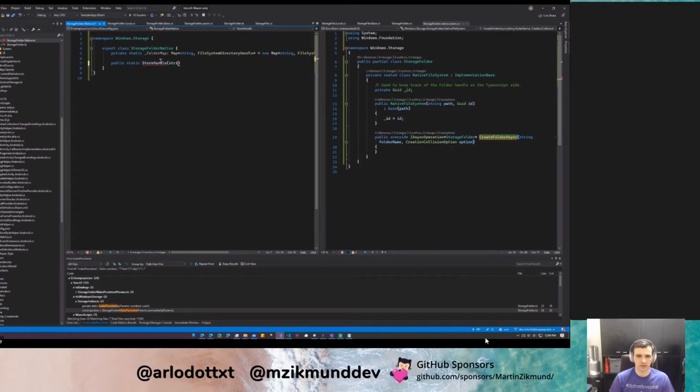Okay, so we'd be passing the GUID in, and the file system handle. We wouldn't be calling this from C#, at least not like this. It's going to be called from the FolderPicker implementation. So we don't have the file system directory handle in.